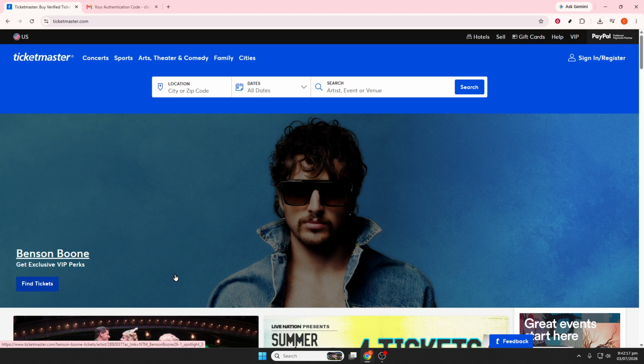So first, open the Ticketmaster app or go to the Ticketmaster website and sign into your account. Once you're logged in, head to My Events and select the event you want to work with. Inside the event details, look for the transfer tickets option. This is the key setting that tells you whether the tickets can be moved.